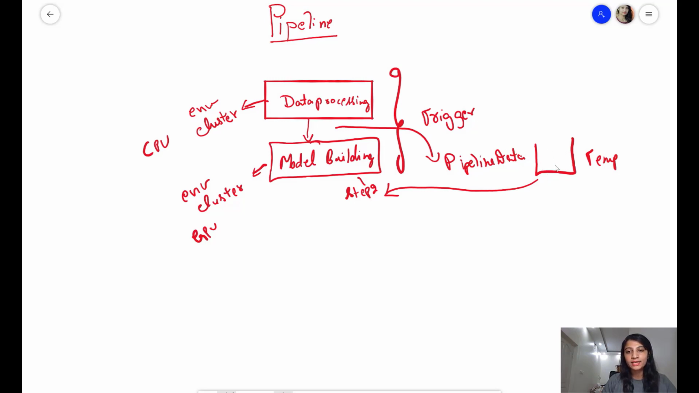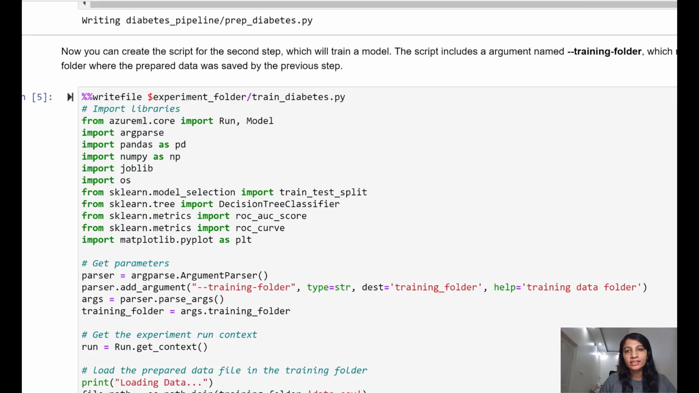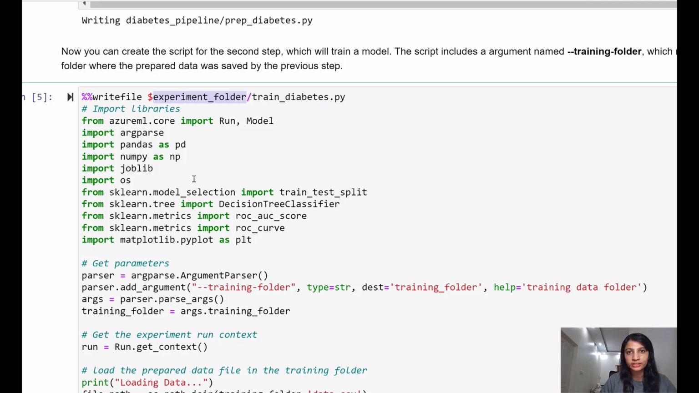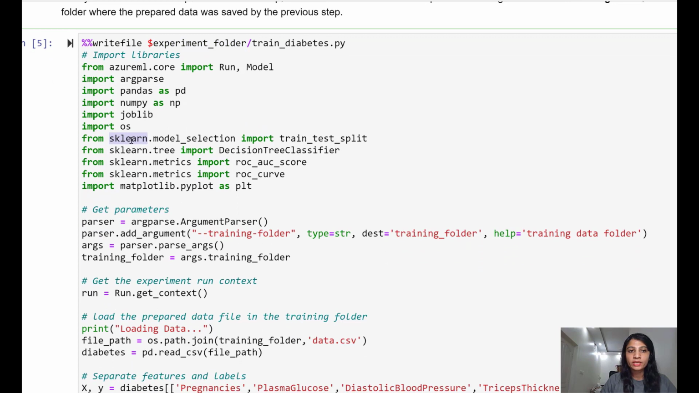Now next we will understand how we will take the clean data from this temporary folder and build the model. Now we will be writing the code for model building. For that we are creating a Python file called traindiabetes.py, which we are placing within the experiment folder that we had created earlier. And you can see over here we are making use of scikit-learn libraries, and we are making use of pandas and numpy for the model building. You can see over here we are making use of decision tree classifier using scikit-learn in order to build our models. So let's understand the code here.